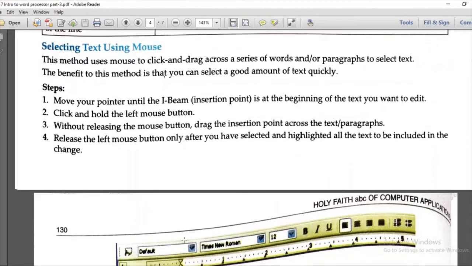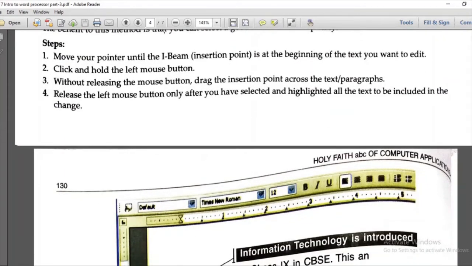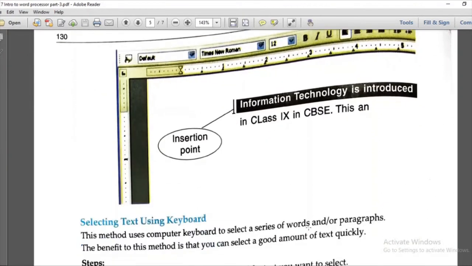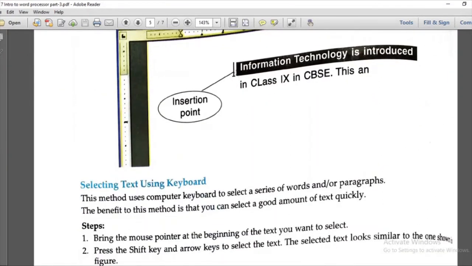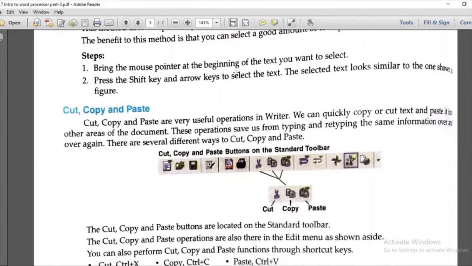Then you can select text using the mouse. I have shown you how. You have to wait for this I-beam to be there, and then you can simply click on the left button of the mouse and drag it. And selecting the text using the keyboard, we have also done this.